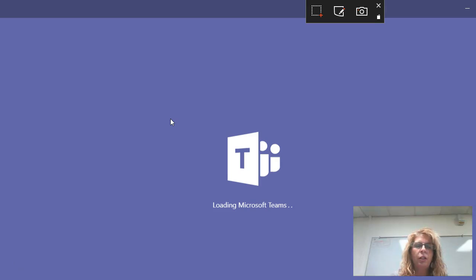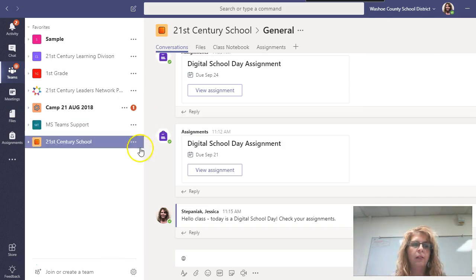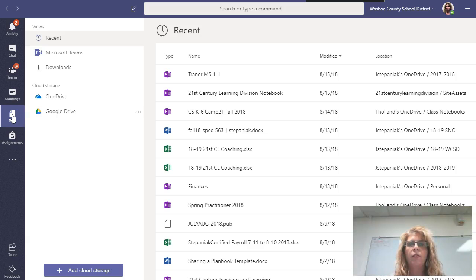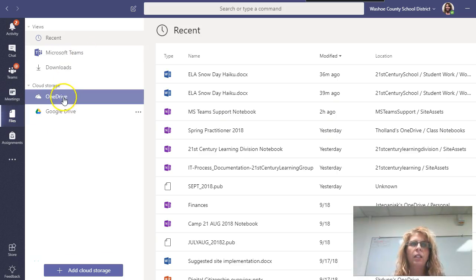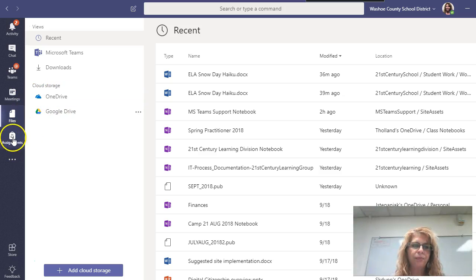For all of you teachers, your class list of students should already be imported. I have several teams already listed in my Microsoft Teams account. You have icons on the left. Clicking on Teams shows you all of your teams. Files shows you all the files you have. As you can see, it connects not only to your OneDrive but also to your Google Drive, which is really nice. You can select assignments from here as well.